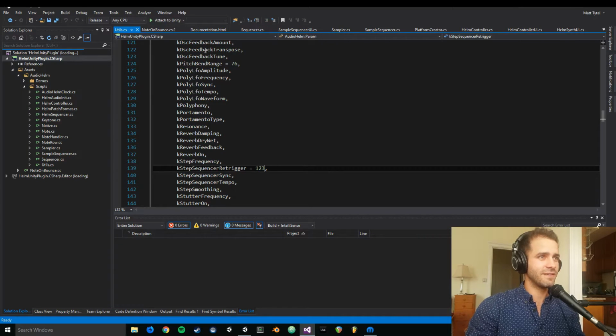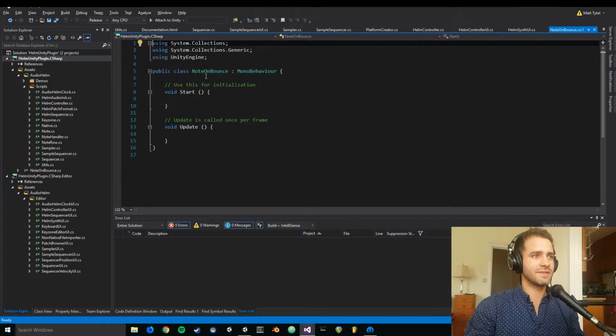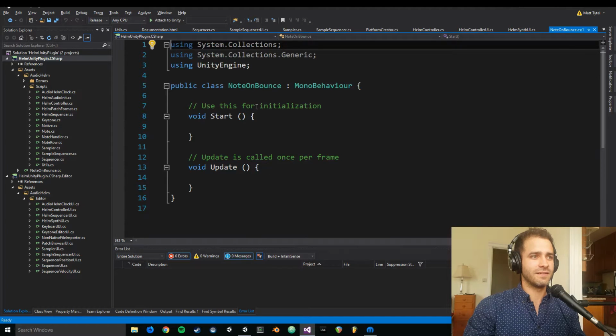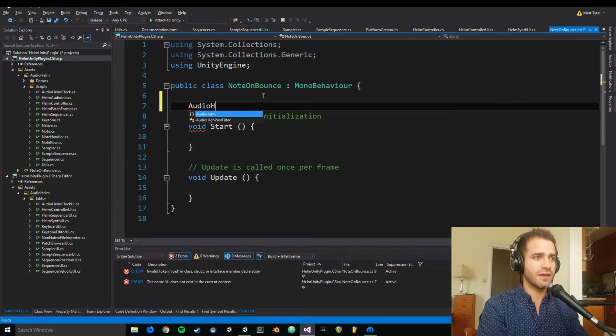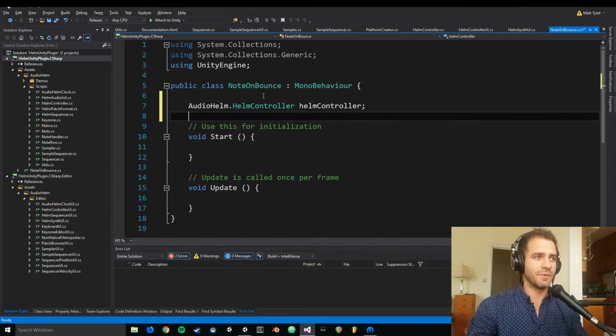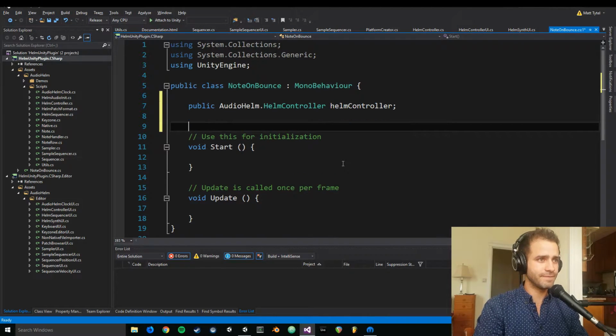Open up your text editor. Open up note on bounce. Okay, now we got a new script here. I'm going to zoom in. Hopefully you guys can all see that. Okay, at the top, we're going to have a reference to our Helm controller, which is what is going to play the note. So we're going to type in AudioHelm.HelmController. I'm going to call this field helmController. Okay. We're going to want to make that public so we can see it in the inspector.